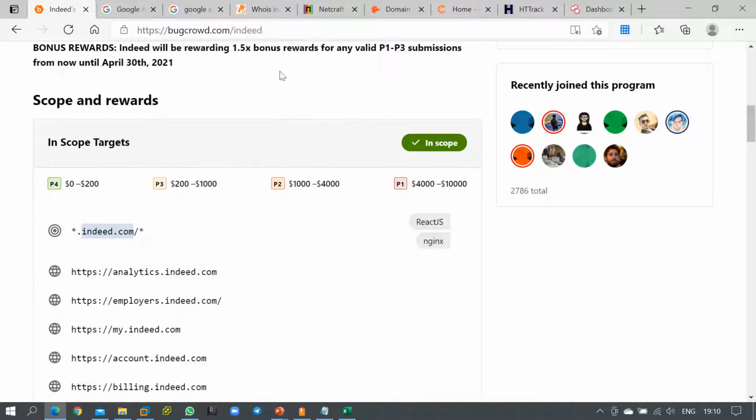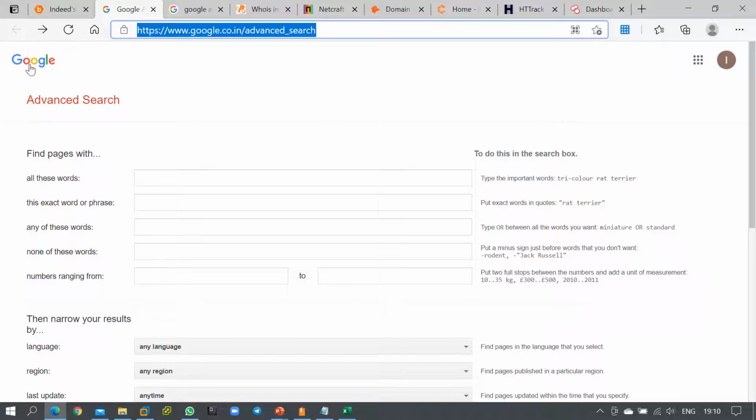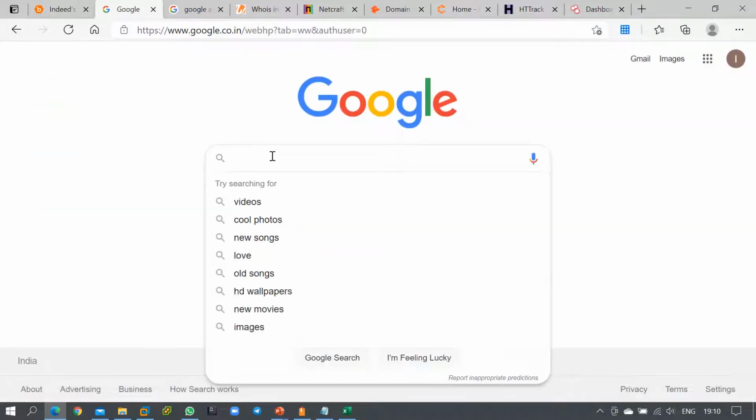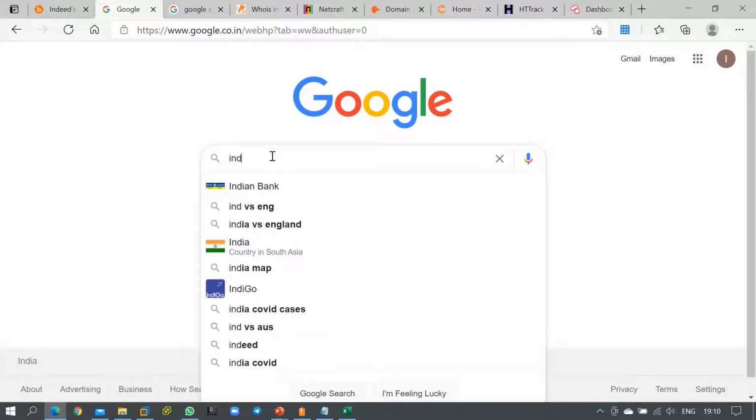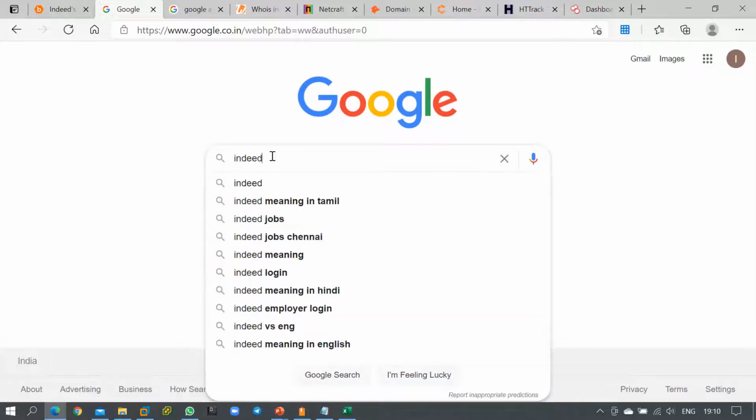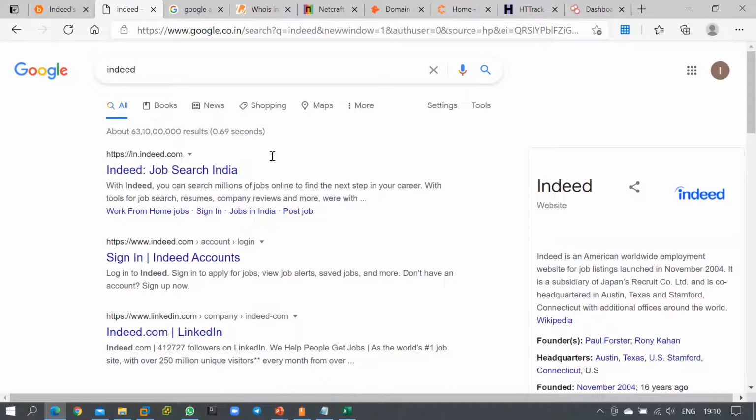Through that you can get information. For example, you can go to Google and try it: Indeed is the company name, so you can search it in Google to get the information about the URLs and so on.